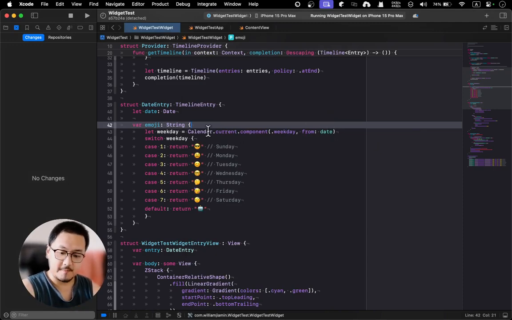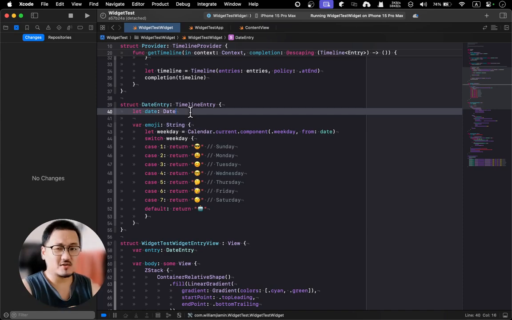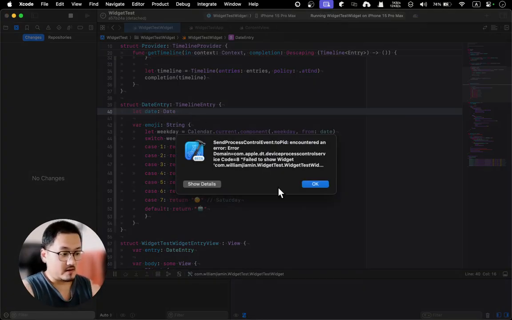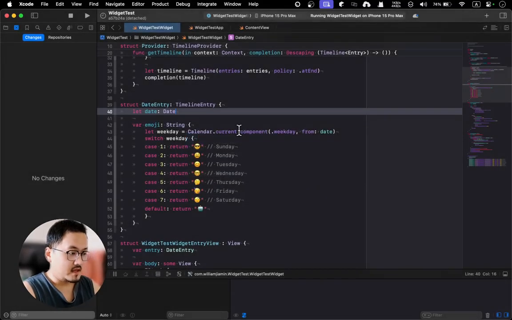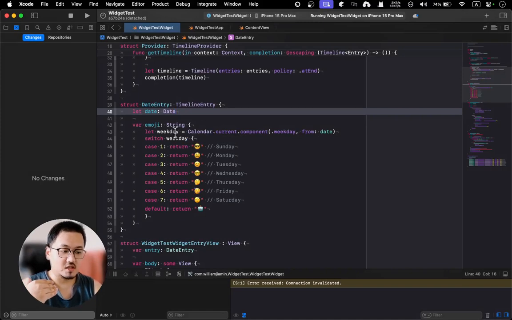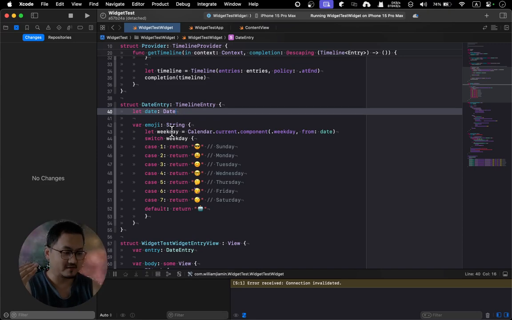If you look at here, you can see that we got struct of data entry, we got timeline entry, and we got this. It's sort of like a data type, and then we got MLG, and we use a switch statement to switch. Like Sunday we got this smiley cool guy face, and Monday we got this face. Okay, and yeah, so far so good.